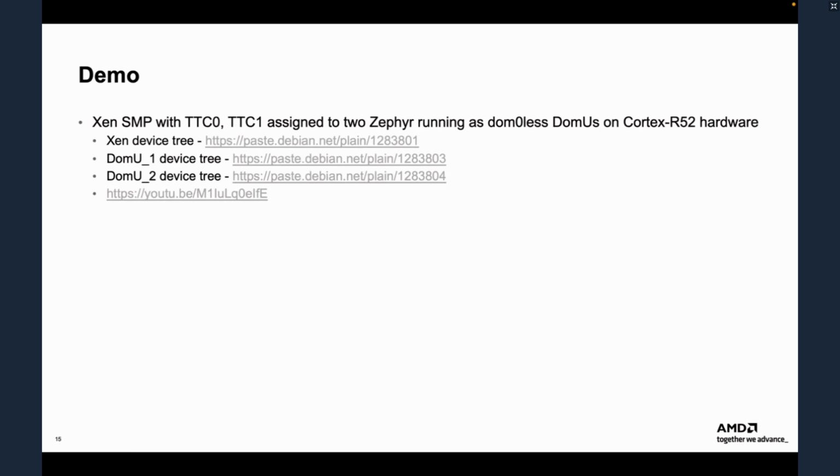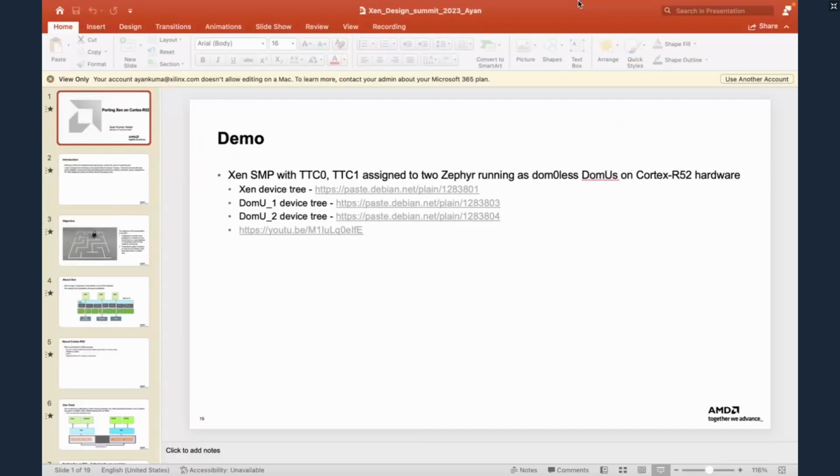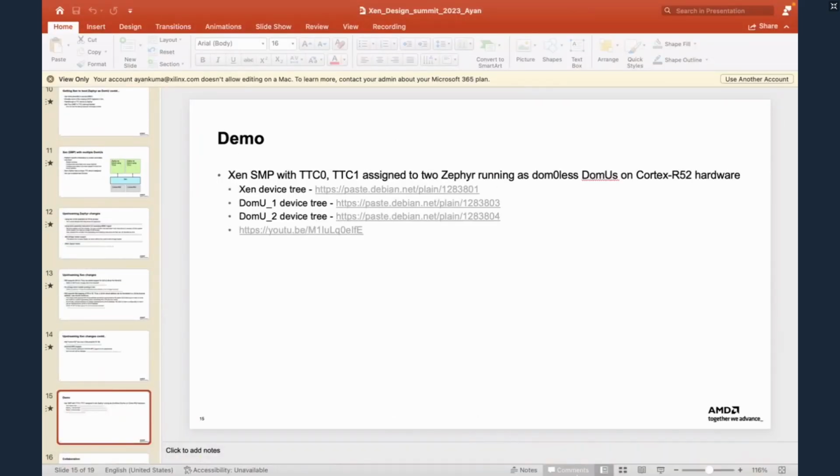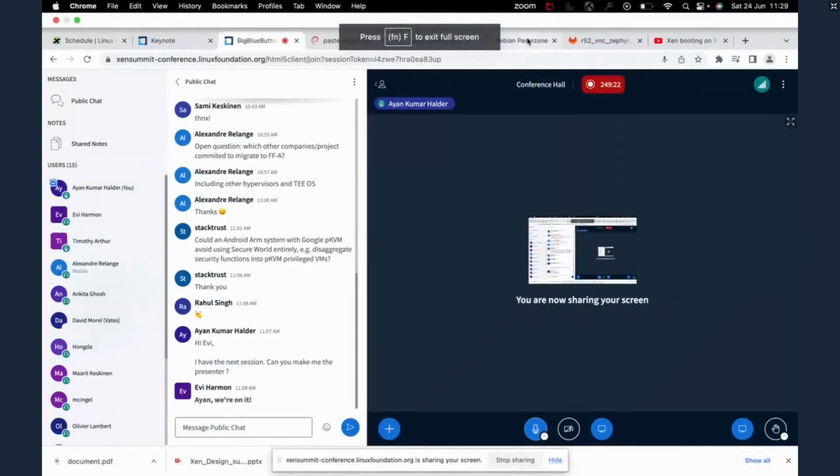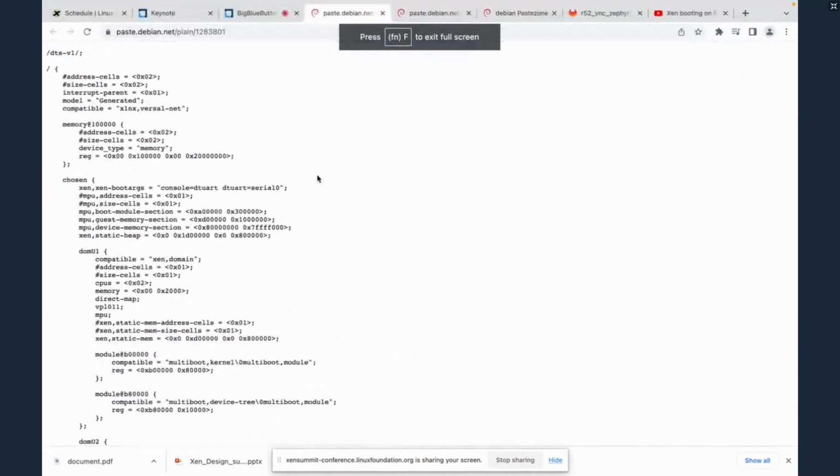And now with the upstream and the things, I can show you a demo. So let me show you the device trees first. This is basically how our Xen device tree would look like. So here you could see that there are certain MPU specific properties. That is the boot module section.